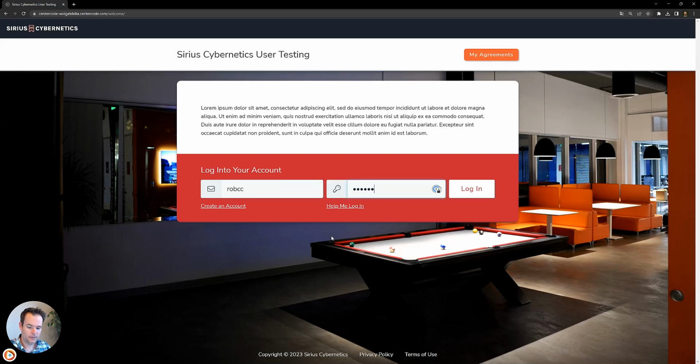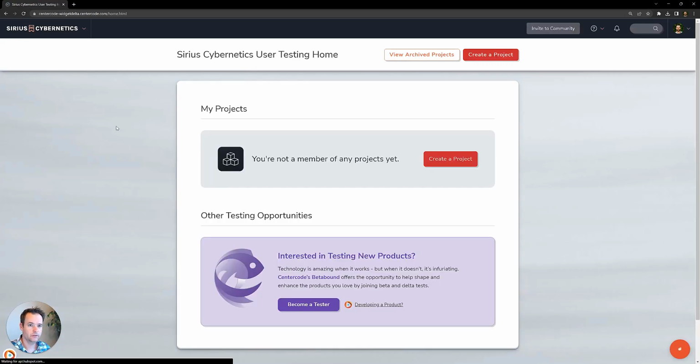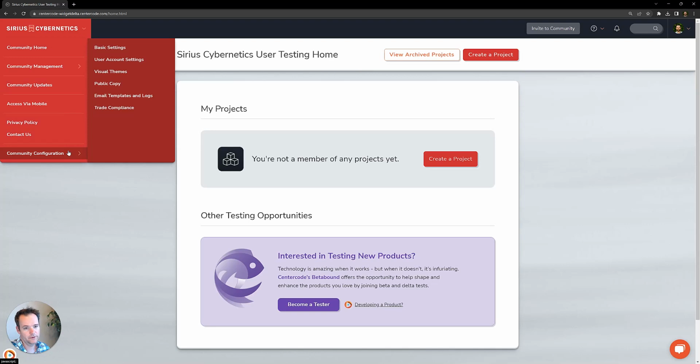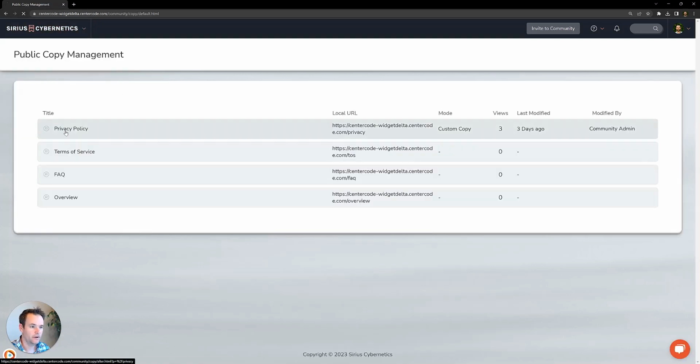Let's go log back in, and we'll touch base on one more thing, which is privacy policies. The user testing programs typically collect a lot of data around their users. It's really important, not just to be compliant with the laws, but to be good stewards and let your users know what data you're collecting and how you're handling that. So if you go to community configuration and then public copy, you can click on privacy policy.